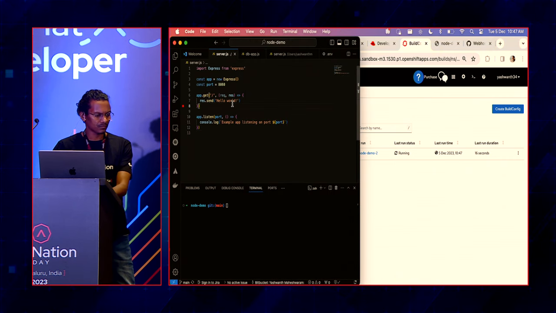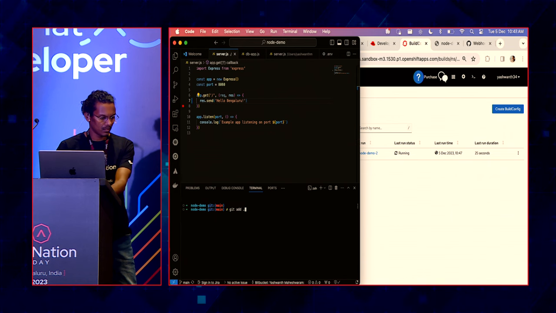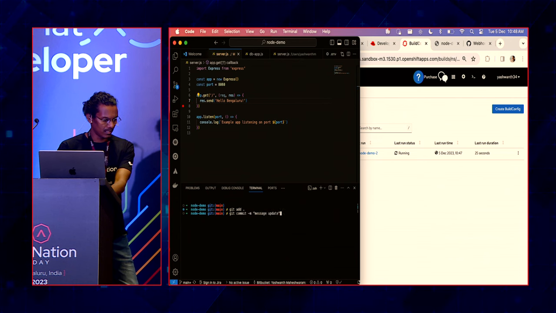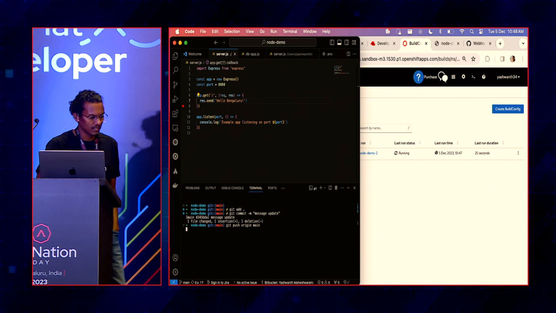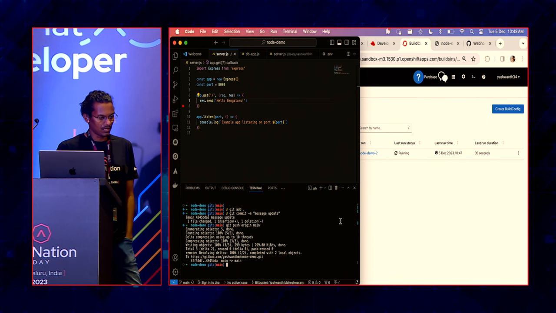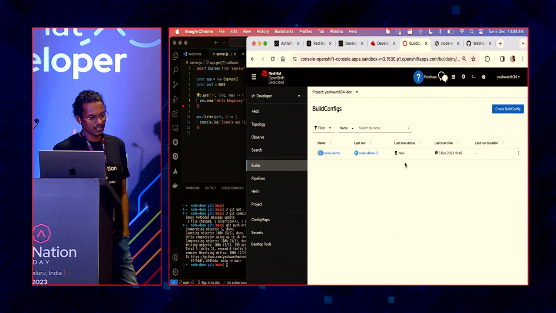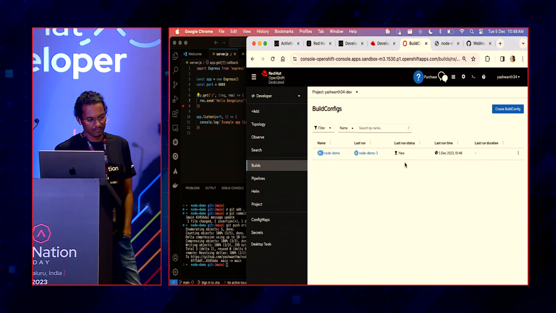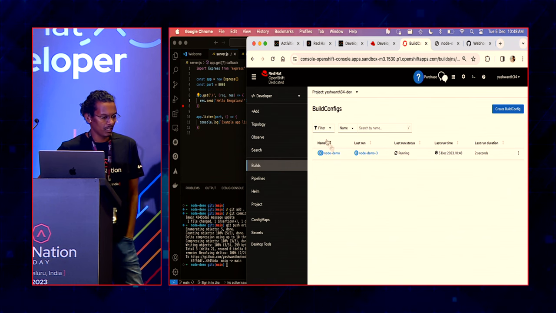So now, let's change this message. And then commit our changes and push them. And as soon as we push our changes, we should see that the developer sandbox has received that there is a change to the code. And then it is deploying. So it is again going to take about a minute for this to be complete.